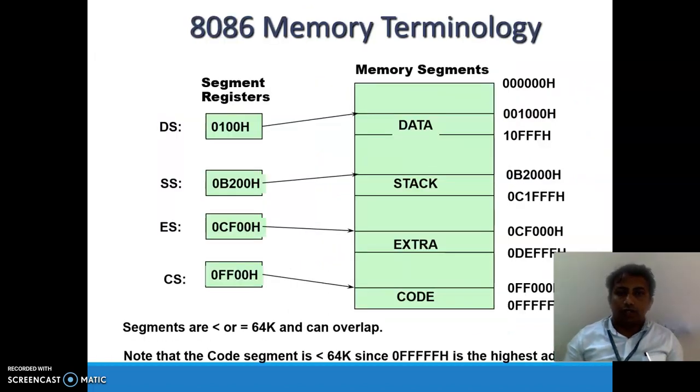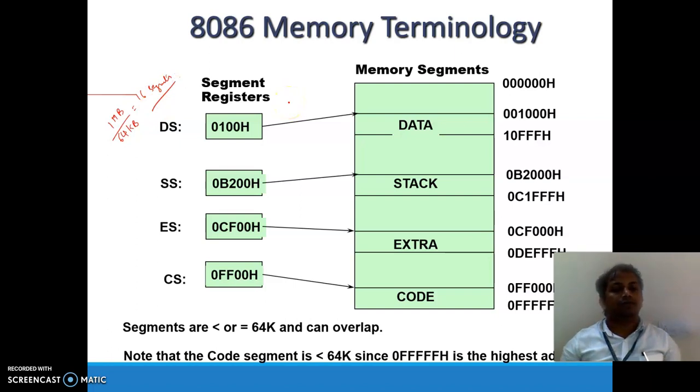So how are these defined out of the 1 MB of memory? When you have 1 MB of memory, and each segment is made of 64 KB, how many segments can we make? 16 segments. But we are not using all 16 segments. We are using only 4 segments. What are the segments? Data segment, code segment, stack segment, and extra segment.